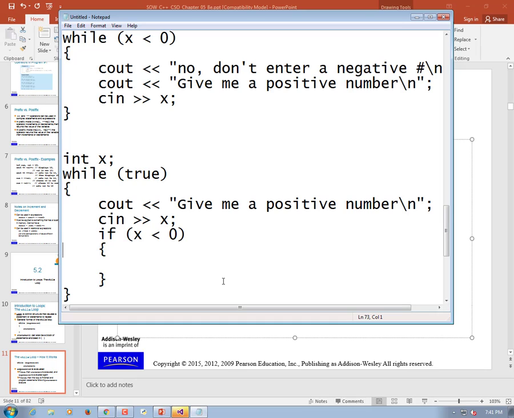Or you could do it vice versa. If x is okay, then break, else print the error message. I'm going to leave it like this. cout, "No, don't enter a negative."